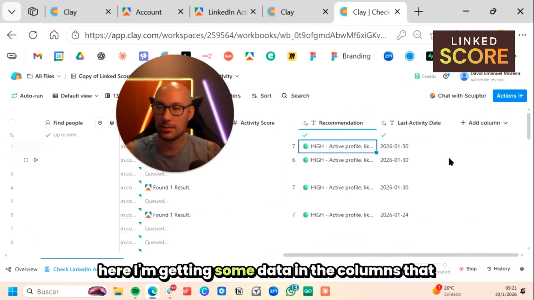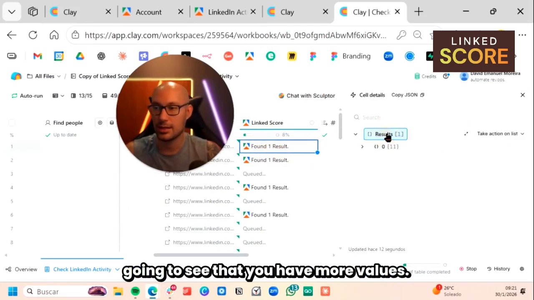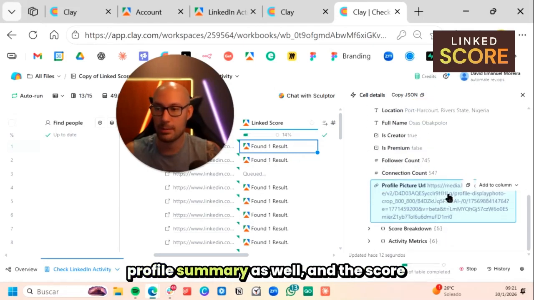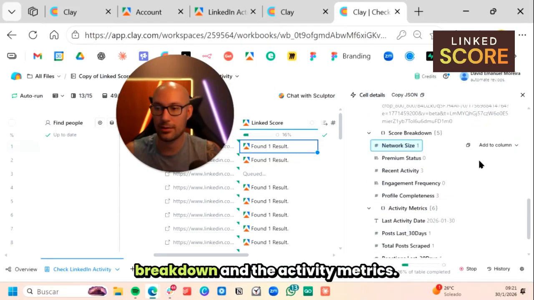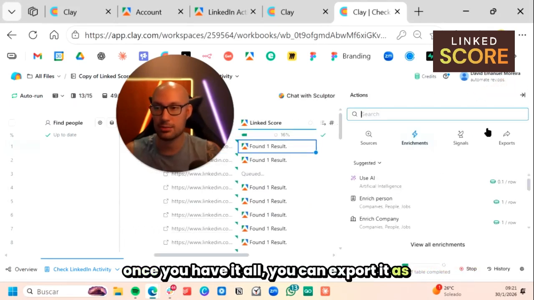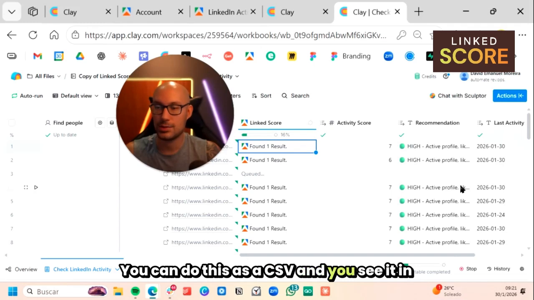Here, I'm getting some data in the columns that I mapped. But if you click on any cell here, you're going to see that you have more values. So for instance, you have some insights in here, profile summary as well, and the score breakdown and the activity metrics. Once you have it all, you can export it as well. You can connect it to HeyReach, as I showed you before. You can load it as a CSV and use it for your purpose.